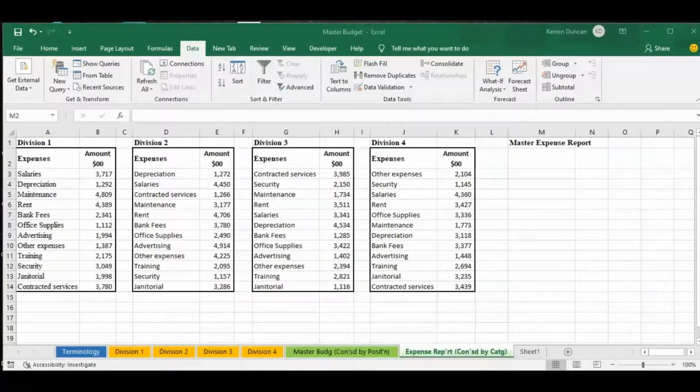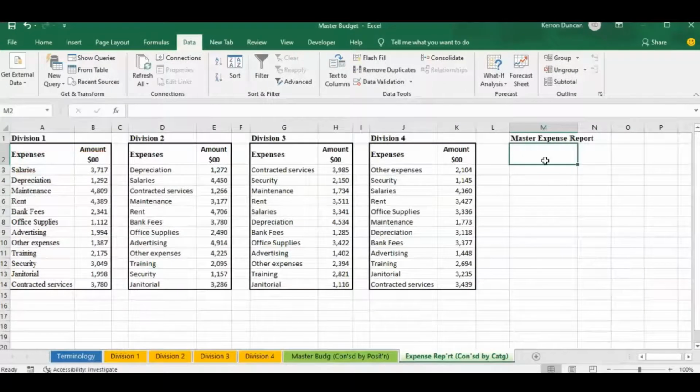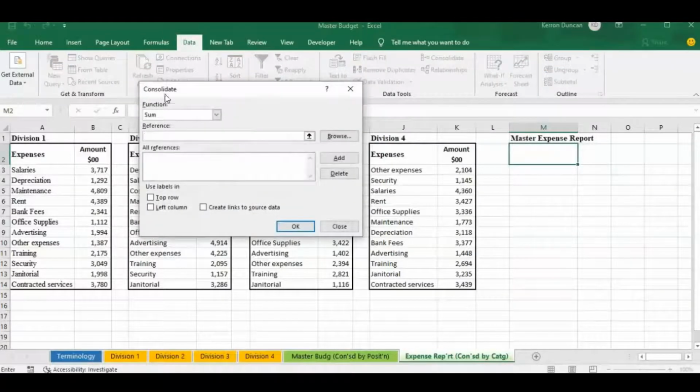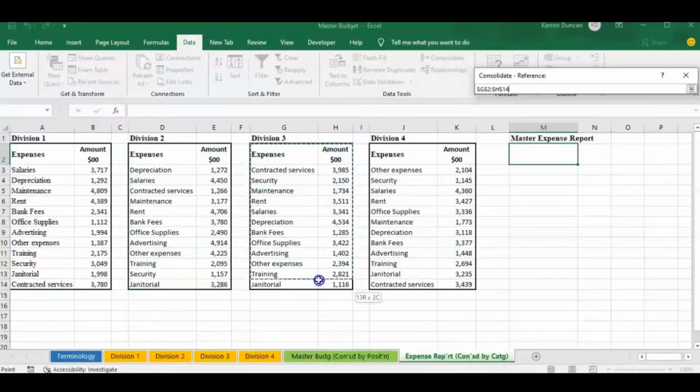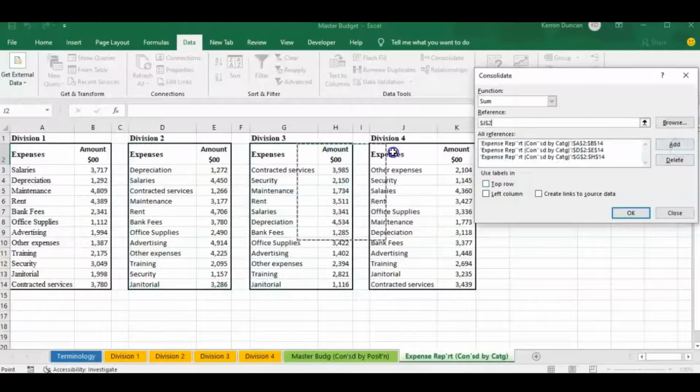Now, whenever we're consolidating by category, we have to select the descriptions in the left column of our table, as well as the descriptions in the top row. So let's demonstrate how this is done. We're going to click here, and we're going to select our data tab, and then we're going to consolidate. Our function is going to be sum, and our references are going to be each of the expense reports in each division. So let's select them. Click add. And finally, the 4th.